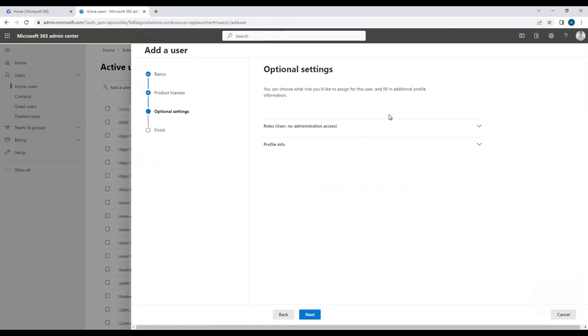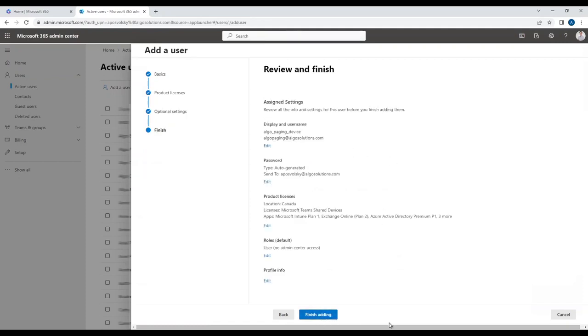Say next, and here we have all the information. Review this before actually creating the account. When the user clicks Finish Adding, it is all set up. We're still missing the DID, but as far as creating the user within Microsoft 365 admin portal, it is done.